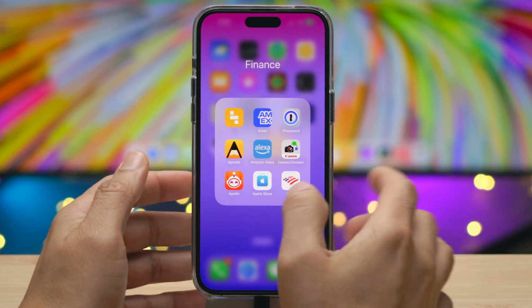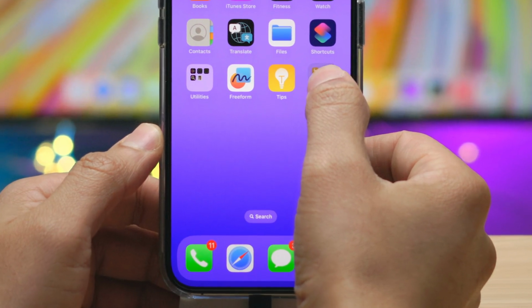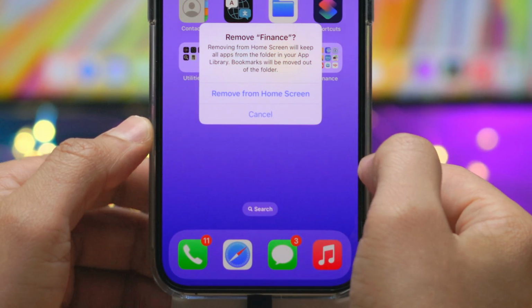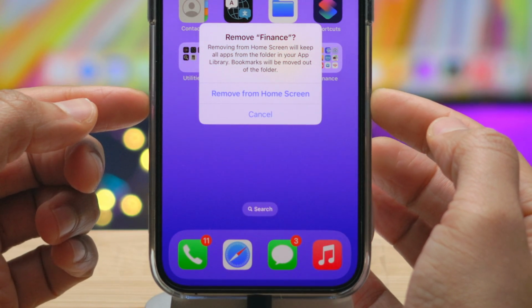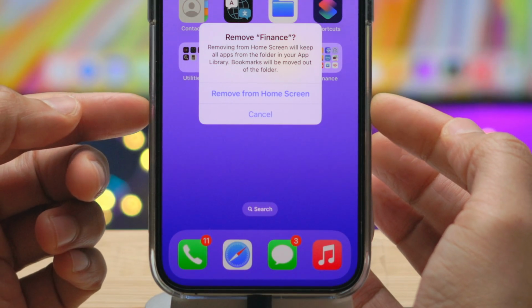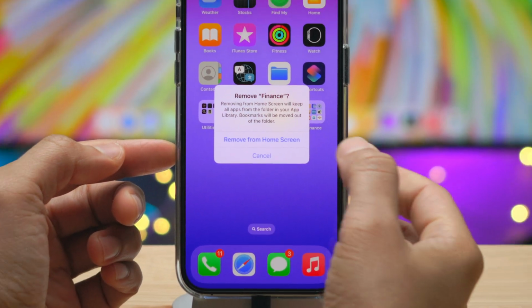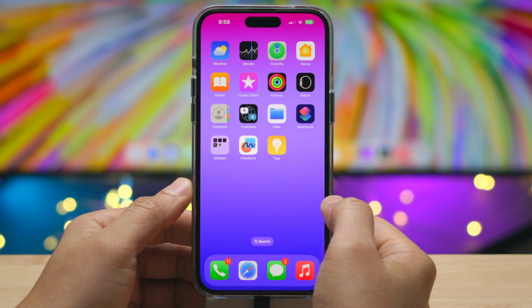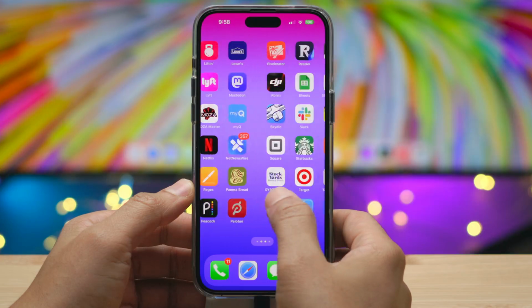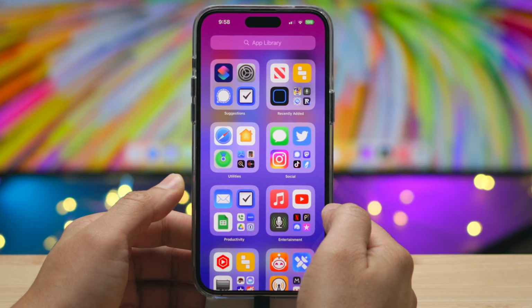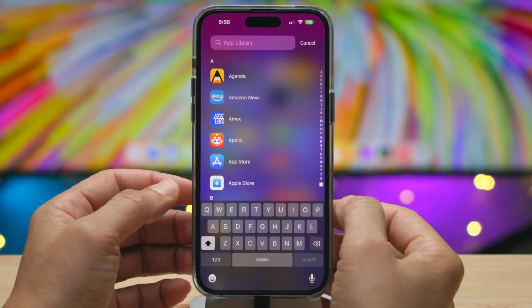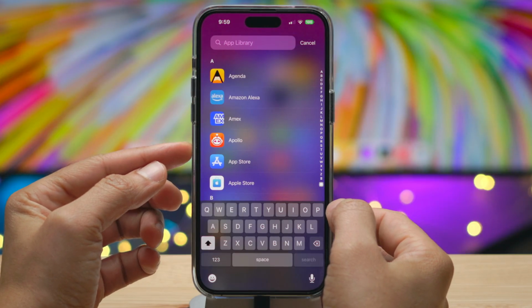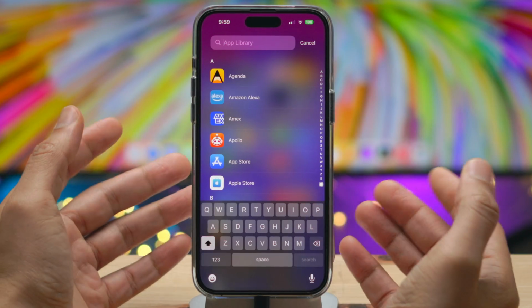So you can see all 9 of those apps, I can easily get rid of them. Long press, select remove folder, but it's not going to get rid of the apps. It's just going to get rid of them from the home screen. So you remove those from the home screen like that. The apps are still installed on your device, but they're no longer on the home screen. They're over in the app library. So if I scroll around or if I search, I'm going to see apps like Amex, Apple Store, and any other app in that folder.